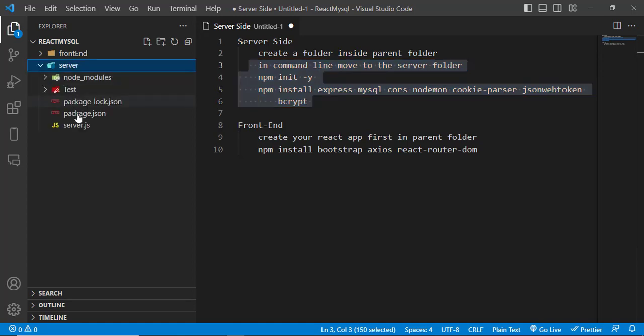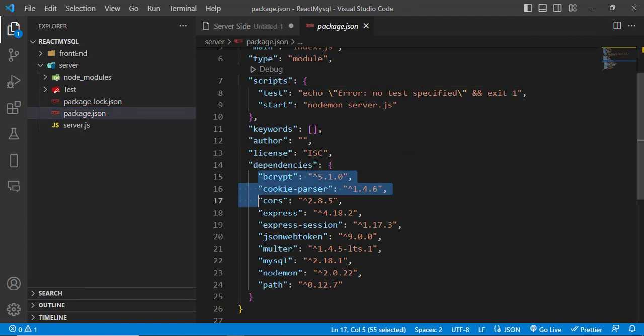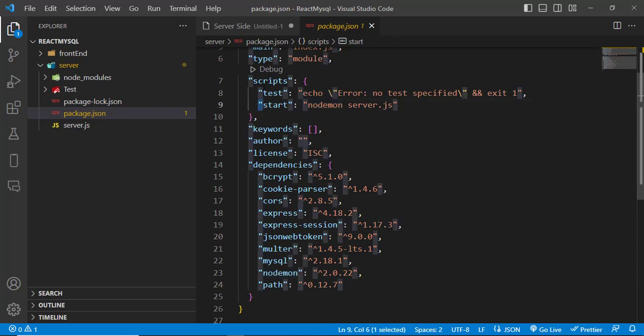I have already done all these things. Let's come to the package.json. These are the things that I have installed. Already set up. And to use this nodemon, you should write like this. In the scripts area, start: nodemon server.js. server.js is the file name. So it will automatically refresh this file.